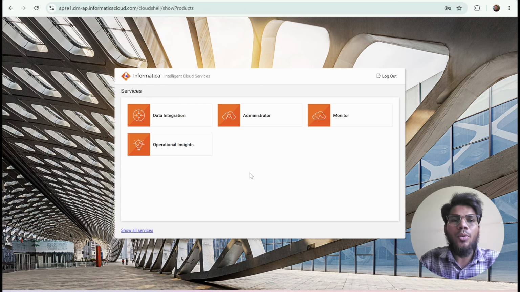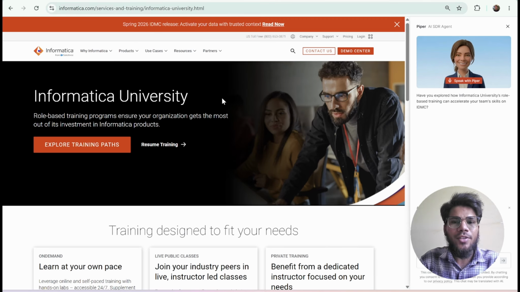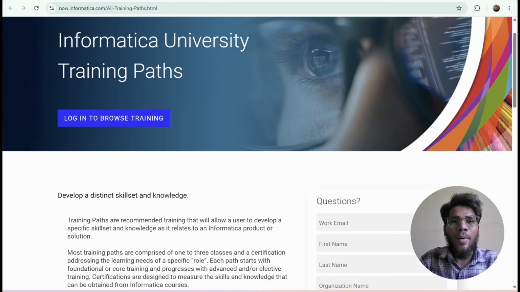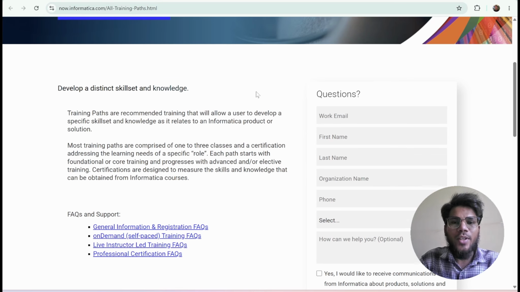You can open any browser and type Informatica University, and open the first link, Informatica University online Informatica training. Once you click on this link, it will open this page. Here we have to click on explore training paths. It will open another page, where we can create an Informatica University account.